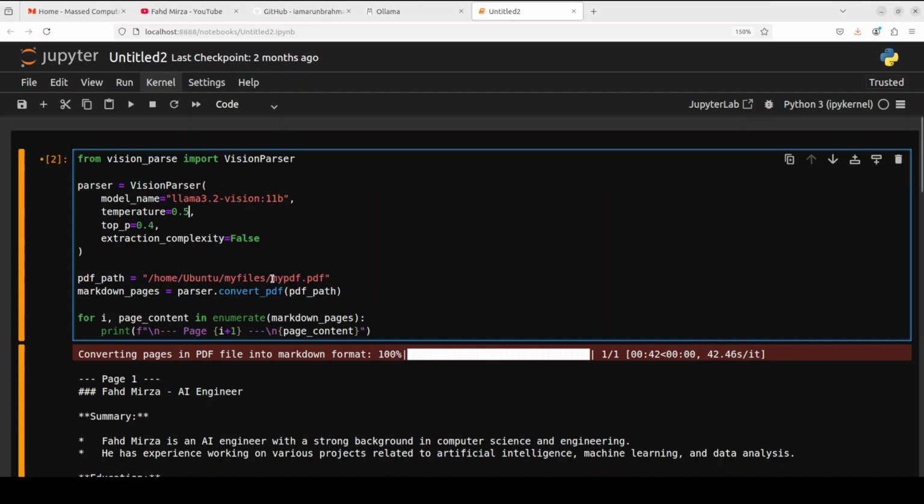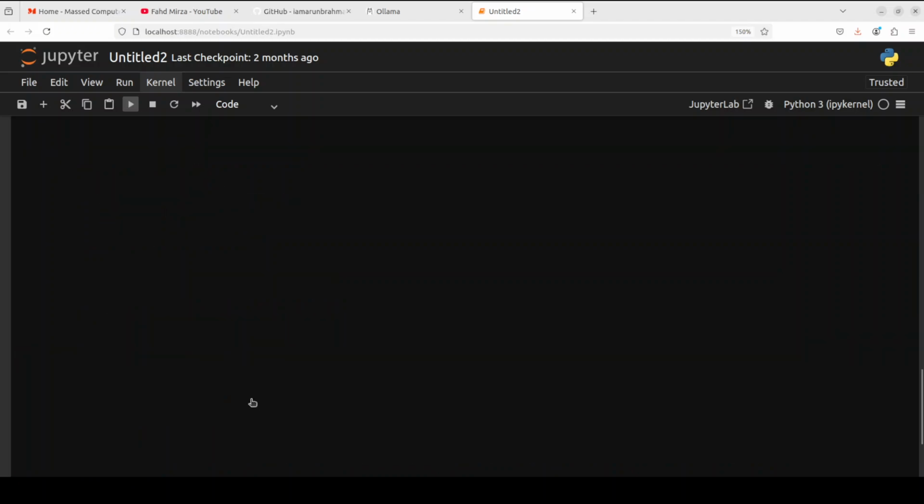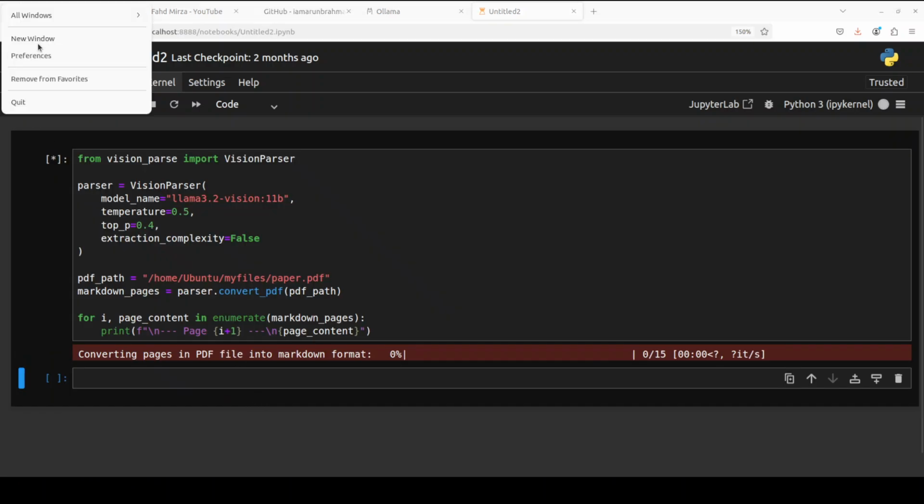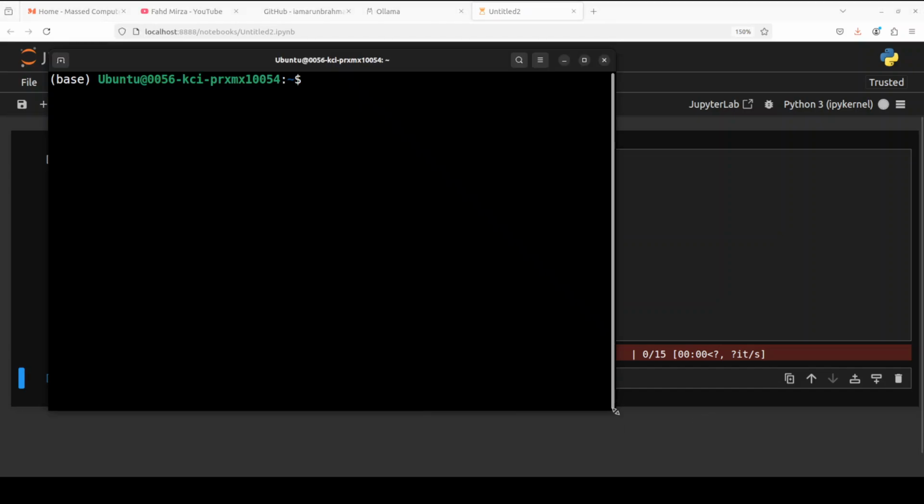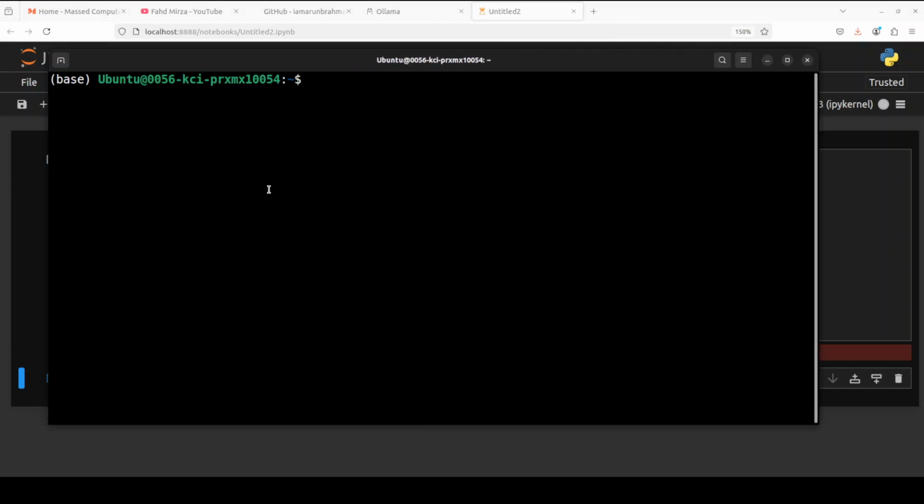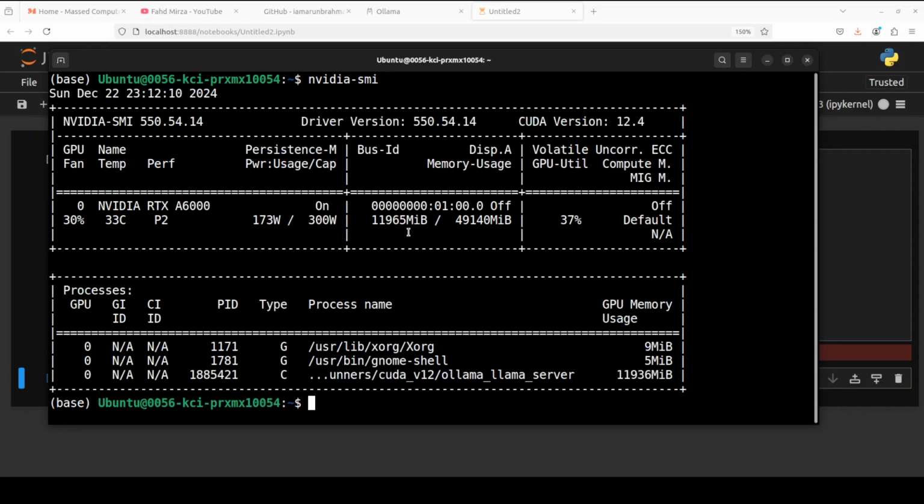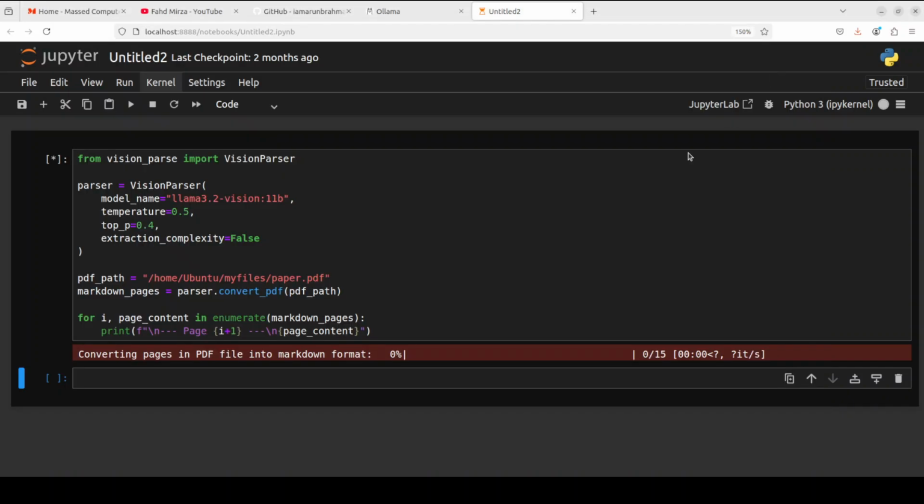So I'm just going to replace it with paper.pdf, and then let me run it. While it runs, let me also show you the VRAM consumption. It is consuming just close to 12 gig of VRAM for this 11 billion vision model in quantized format from Ollama. Okay, so let's wait for it.